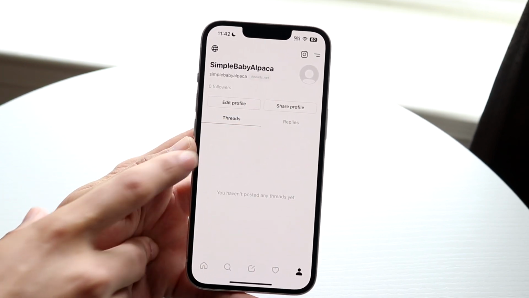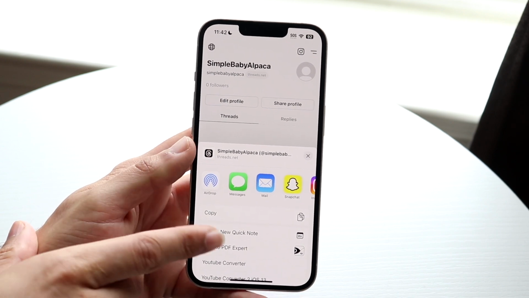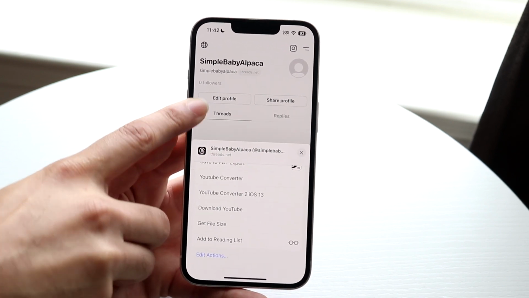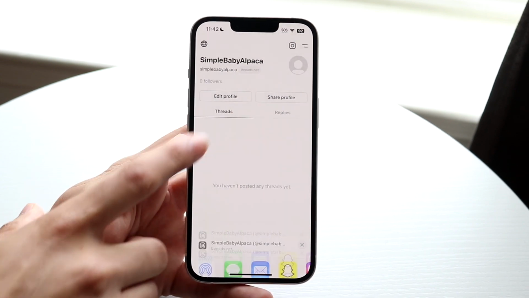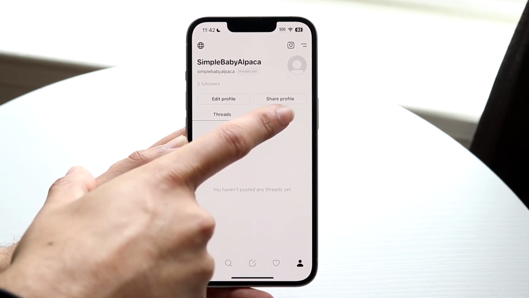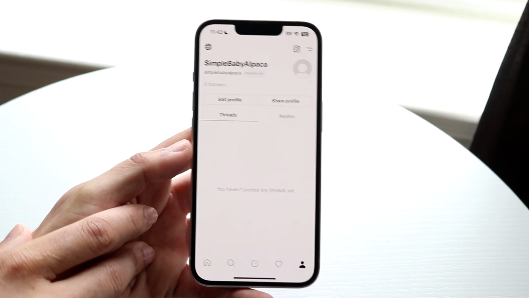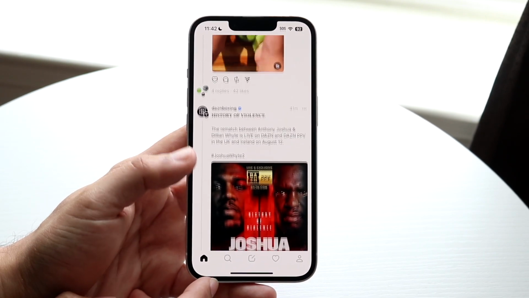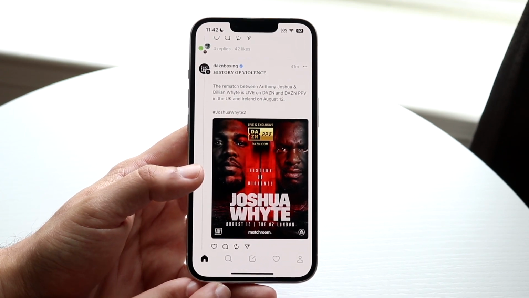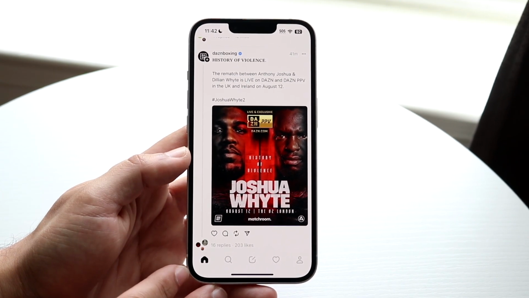And you can even click share profile, which is right up here. You can share your own profile to someone else if you really want to. So that's another really cool thing. If you want to share your profile, you have that option right there. You can click threads, you can click replies, and that is basically how that works. Now on your main panel, as always, you can scroll through and see everything that everyone's threaded about. So that's another really cool thing going on here too.